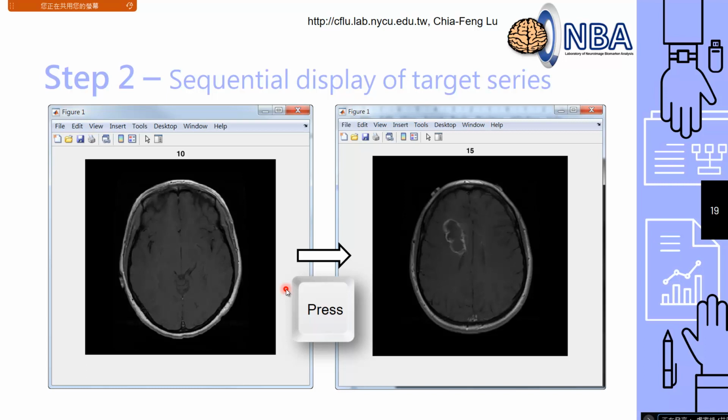Okay, step number 2. Now if we can categorize all these 69 files into 3 types, I think we can do more, right? The second step is not that hard. We are going to sequentially display the target series. Target series means you need to identify which one of the 3 types is your target. For example, you can see the example right here. This is the so-called post-contrast imaging. That means we use the contrast agent to enhance this tumor lesion right here.